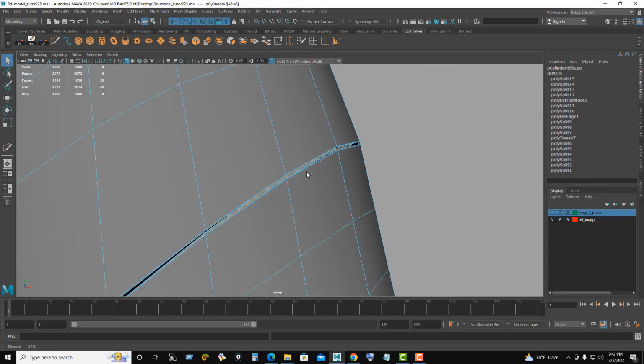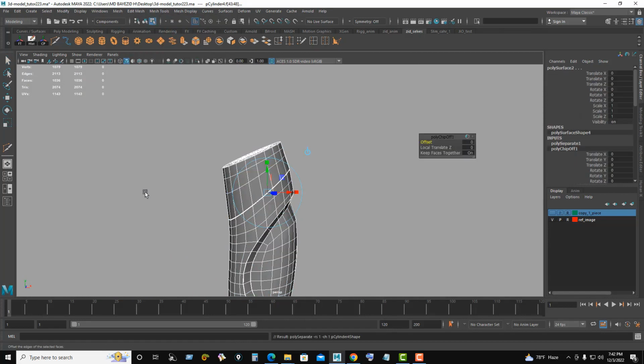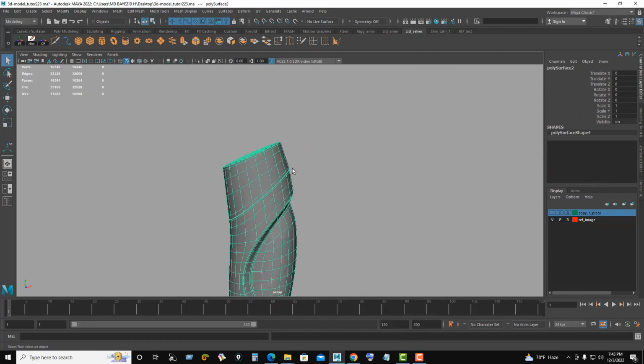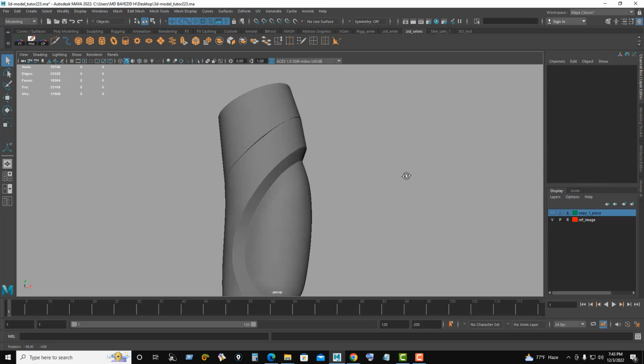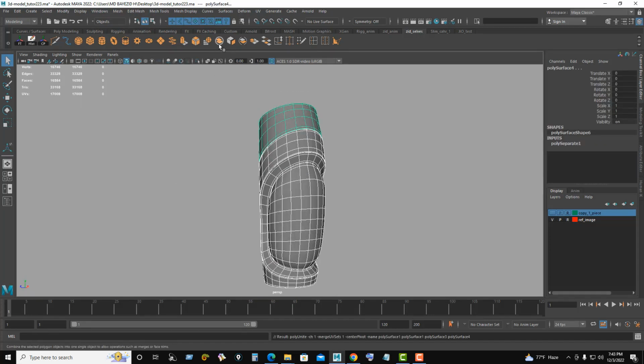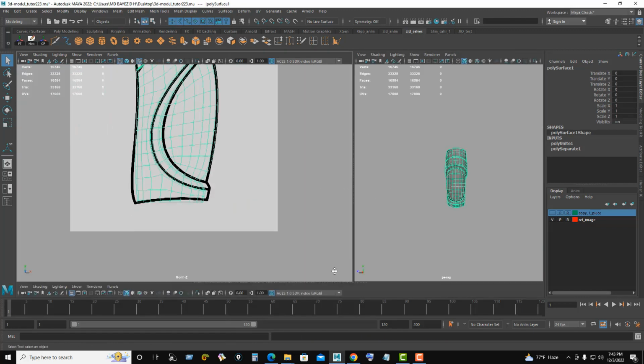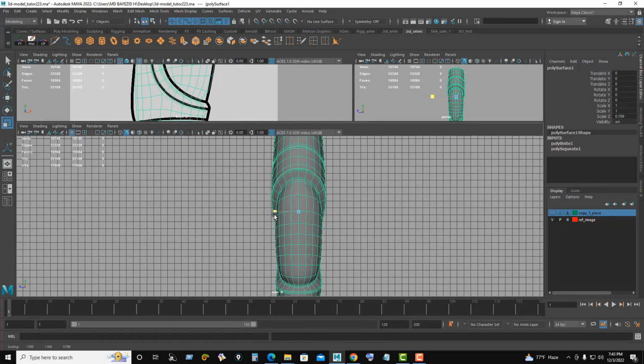Select these faces, edit mesh, then extract. Go to the object mode, mesh, separate. Press 3 for smooth view. Now select the whole object and combine. Now go to the side view and scale this object however you want.